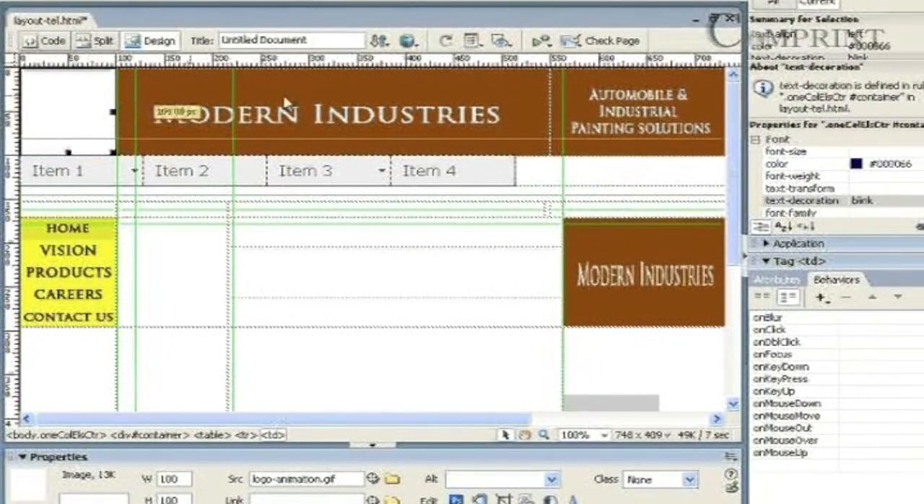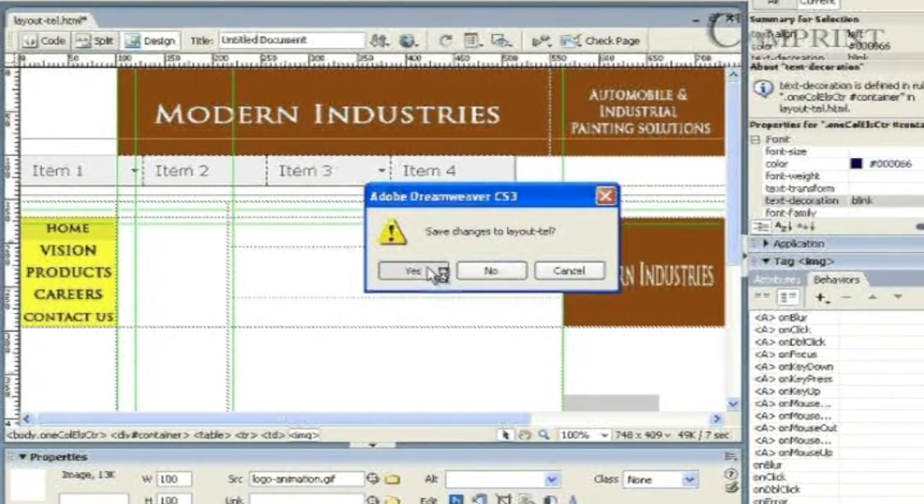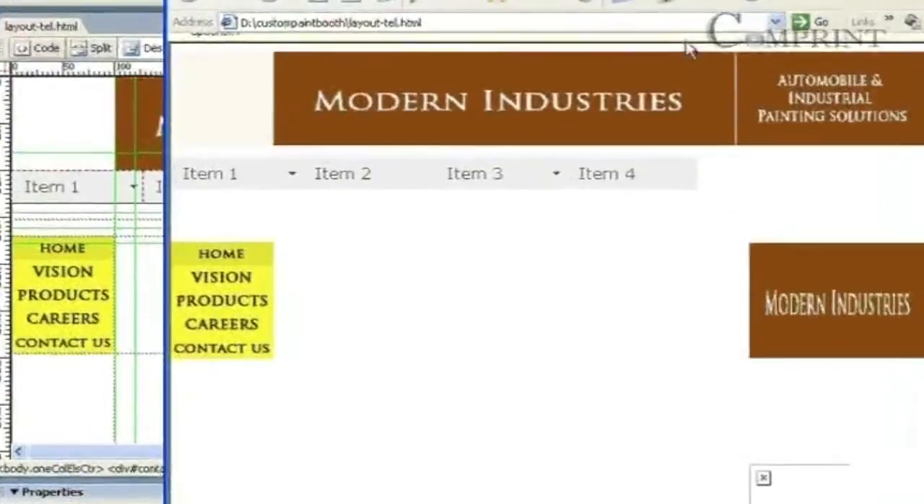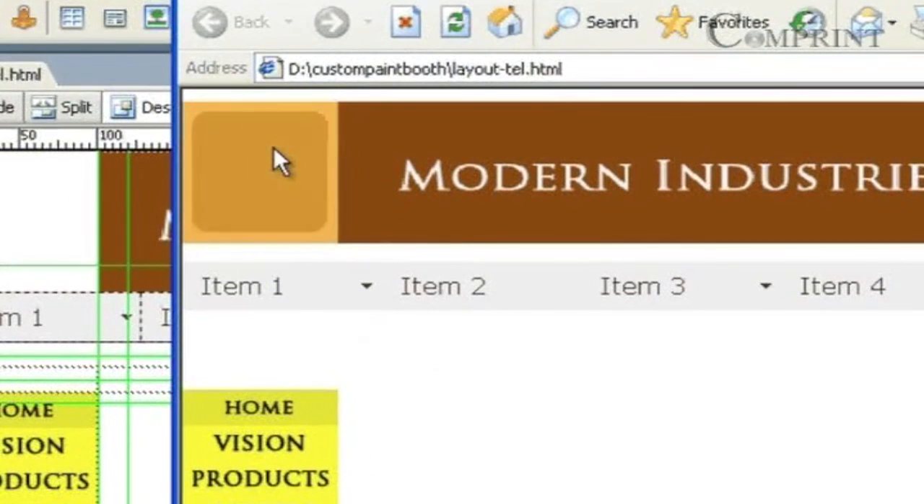We could not see the animation here. To see that, we should preview this page in Explorer. Now go to Internet Explorer. Now we will be able to see the logo animation.